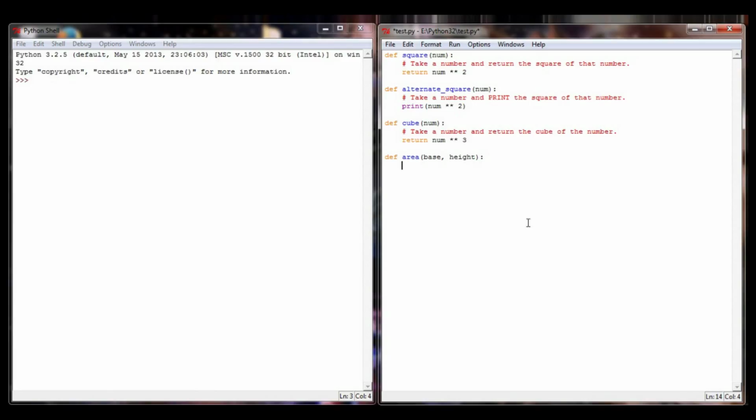The next habit that you want to get into, always write a comment to describe what your function does. One of the worst habits you can get into as a programmer is forgetting to comment or not having any comments in your program. Even the smaller ones, get in the habit of writing comments. For this function right here, we are going to calculate the area of a triangle when given the base and height.